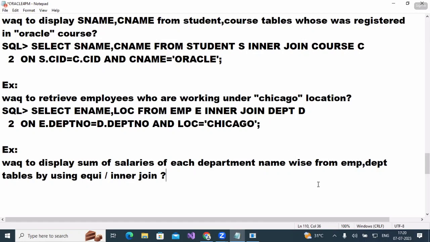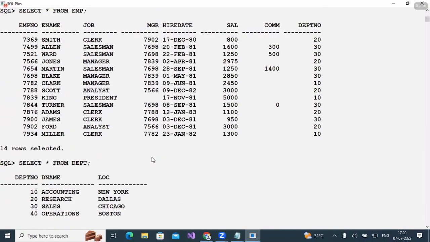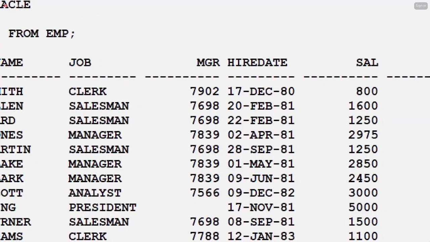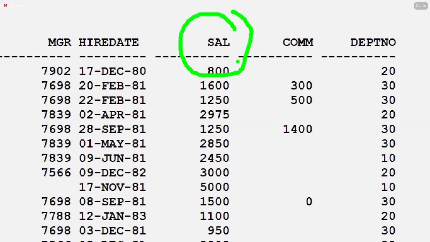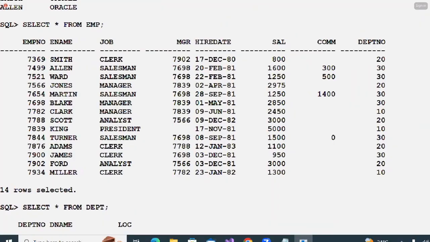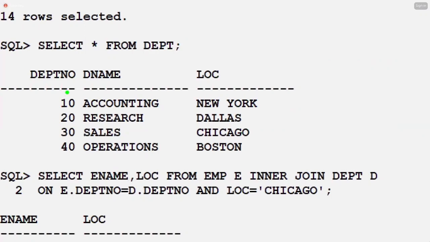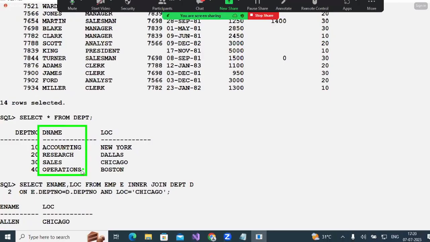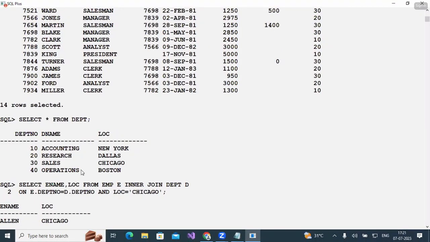Again, a small information I will give, and you go and check. See, the EMP table you can observe. Salaries are there, but do you have any department name? Department number is there, but I'm not asking for department number. I'm asking for department name. Department name is in another table, the department table. Here department names are there: accounts, research, sales, operations. So department name wise, I need to calculate the sum of salary. This is your task, and you will finish it. Show me tomorrow. That is your assignment. Tomorrow, while coming, finish that work and come.